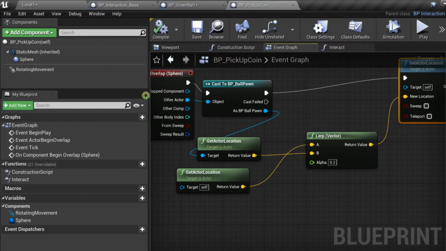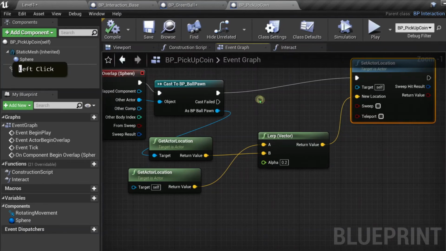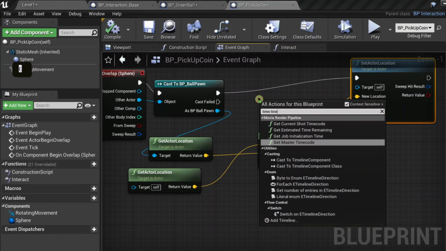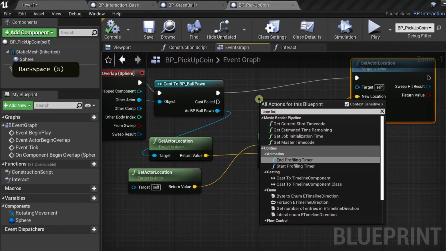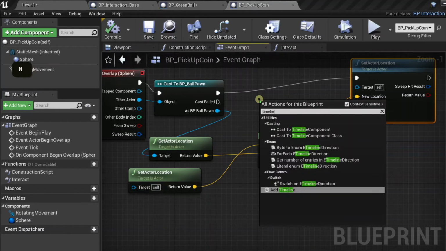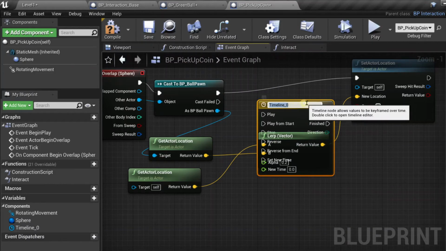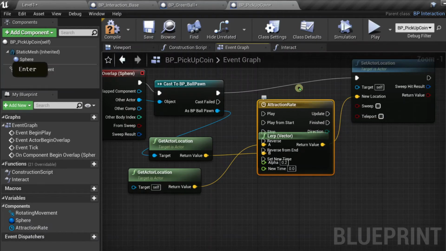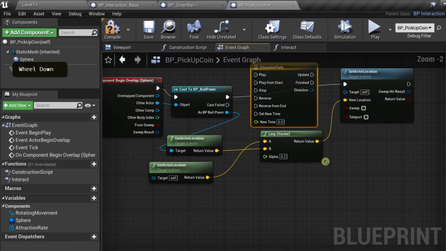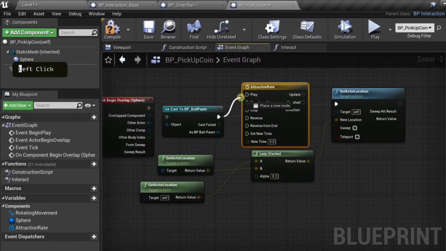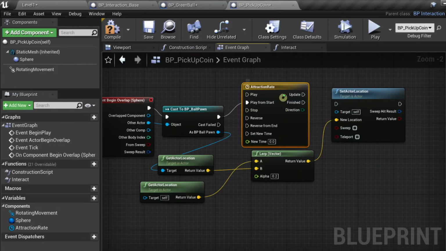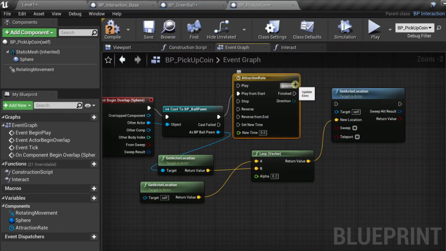The way I was able to accomplish this is using a timeline node. So if I right click and add a timeline, I can name this timeline attraction rate. Then from here I can take this execution, and in the event that the cast is successful, I want you to play this attraction rate, and I want you to update the actor's location.